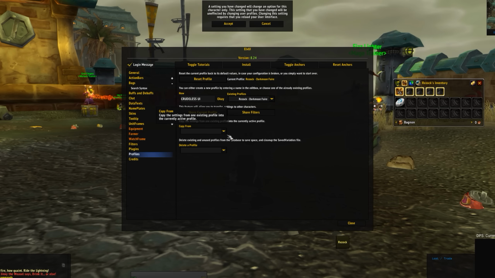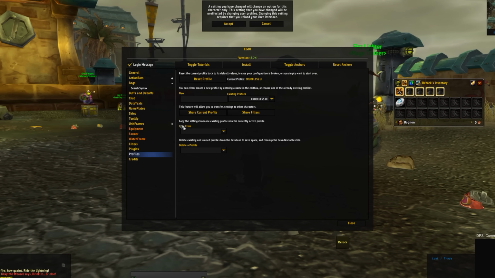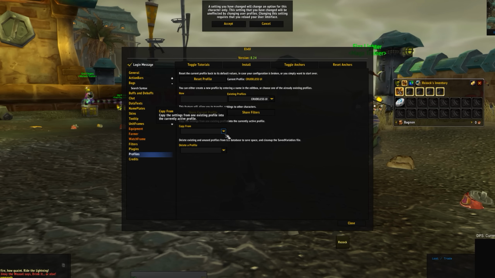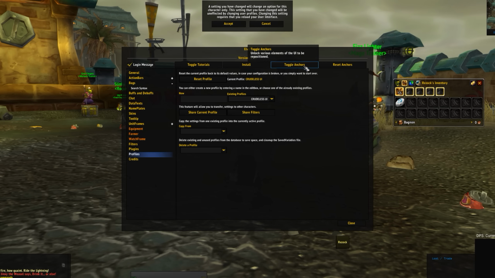AI UI, for example, and if we do that, then the existing profile will change to Crudeless UI, and we can also copy different settings I have from other characters if you want to use an add-on or a profile that you have used on another character, so you don't have to recreate the UI on all your characters that you have, which is nice.